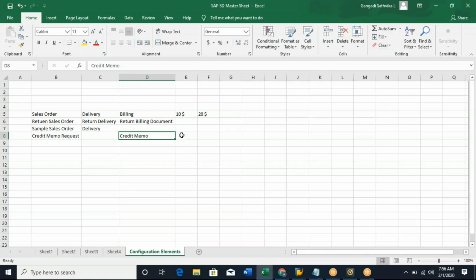In a similar way, you are supposed to charge $50 to the customer, but by mistake, you charged only $30. Then who has to pay? The customer has to pay $20 to the company. So at that time, what has SAP given? SAP has given an option to first create a sales-order-like document, the debit memo request.